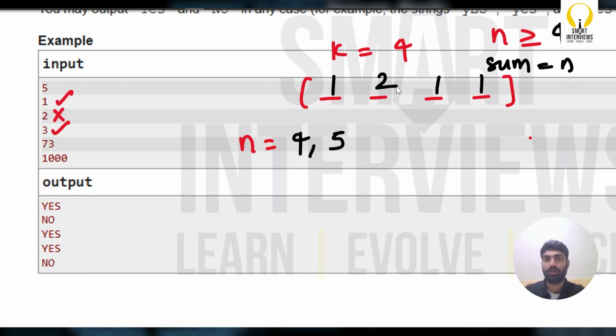If I put this as 2, this is no more a palindrome. Why is it not? Why were we not able to make the palindrome? Because if you have 4, that means these two elements should be exactly equal to these two.